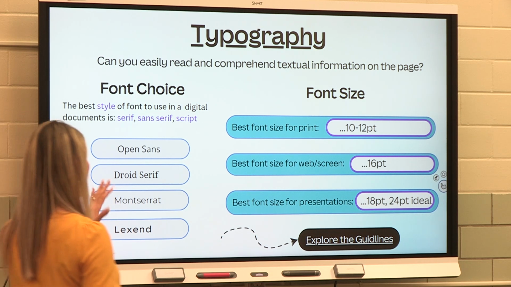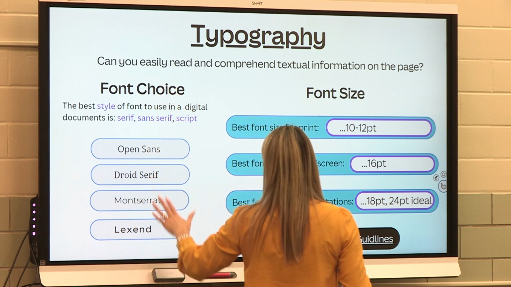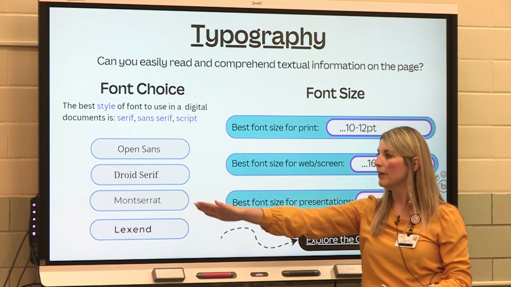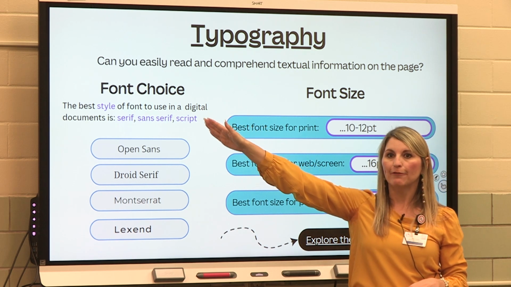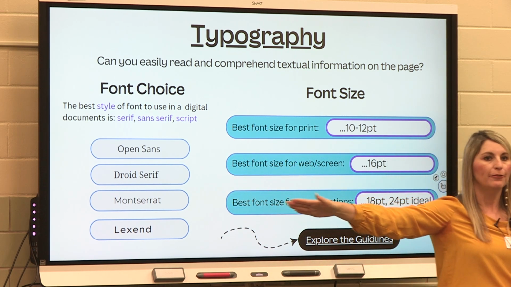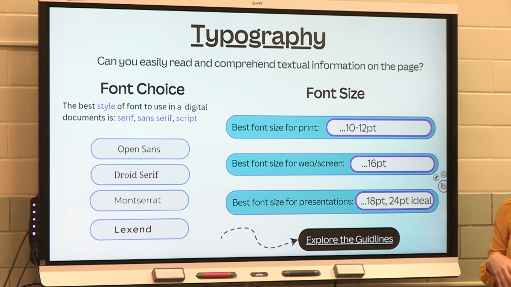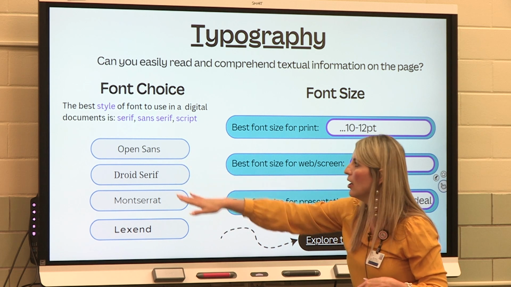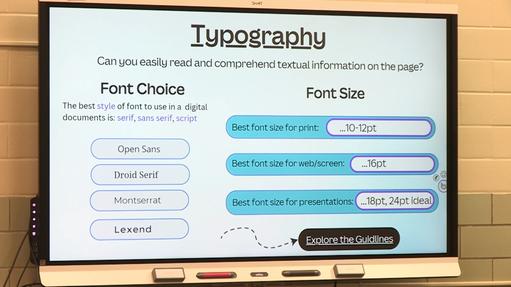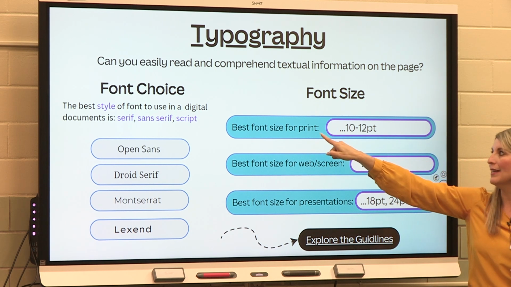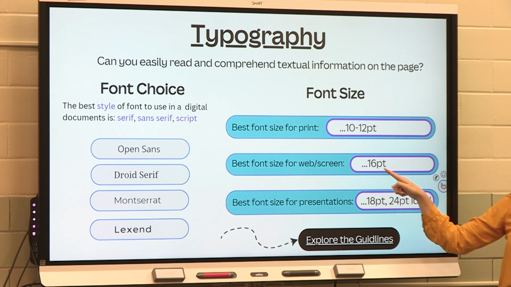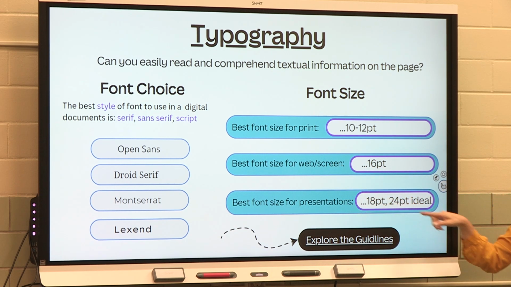All right, so now before we start building together, this is a page that I would like you to refer back to, because these are the font choices you want to be very well aware of when you're creating or designing for students. We have a lot of kids with different learning needs, right? So on your notes, if you want to write these down, you can. All of the sans and all the serif fonts right here are really good on the eyes and easy to read. These are the good fonts to use. It also depends on what you're using it for: for print, for web or screen would be a 16 point, and for presentation, stay between 18 and 24. Those are ideal font sizes.